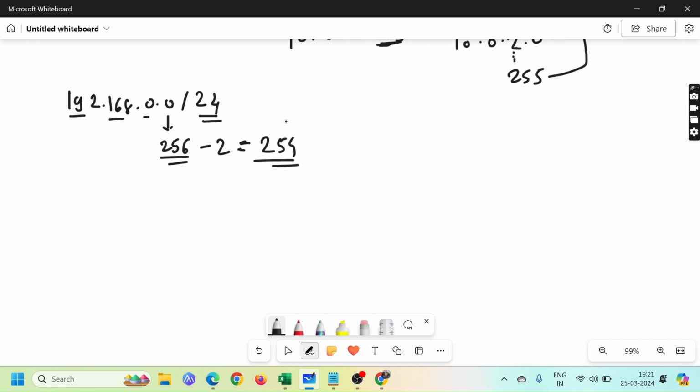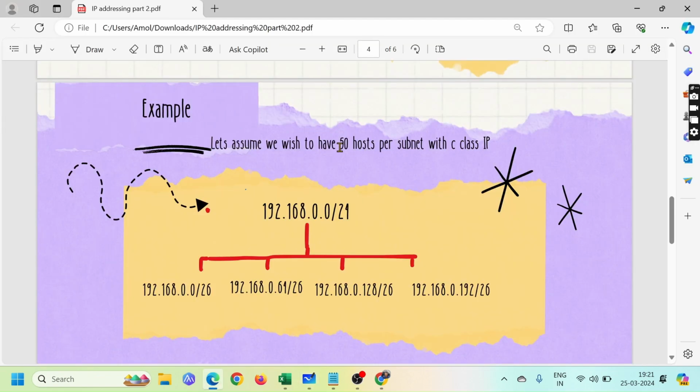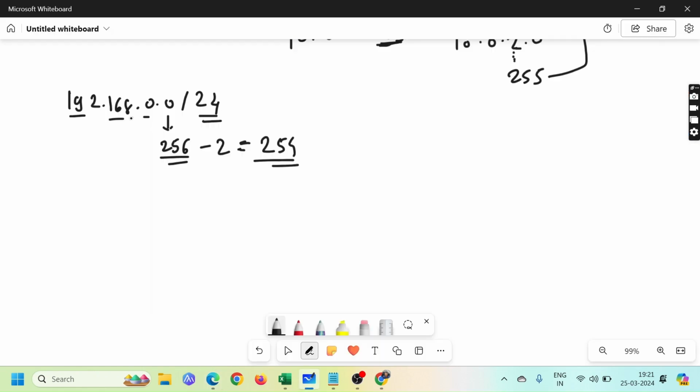Now let's say we have a requirement of only 50 hosts per subnet. In this case, this CIDR value is providing us a 256 pool, so there will be a huge wastage of IPs, around 190 IPs will get wasted. That's the reason we are looking to convert this big pool into small pieces, to utilize this big pool in an efficient manner.